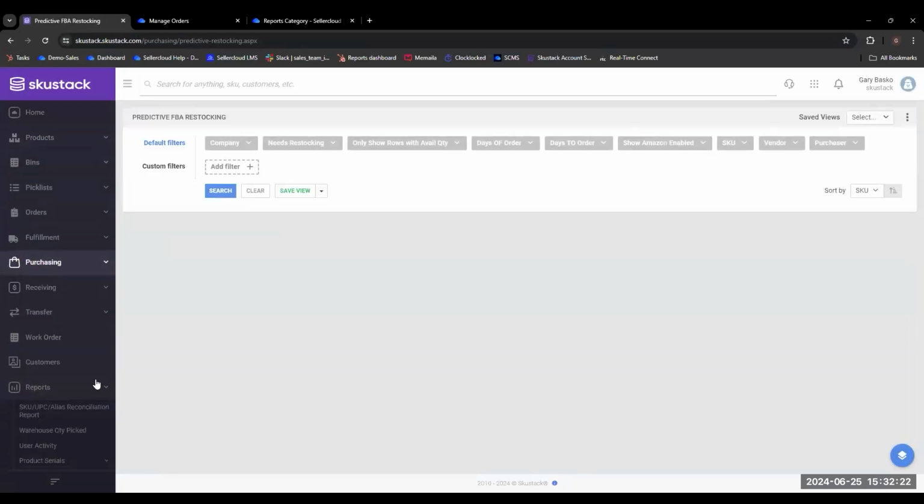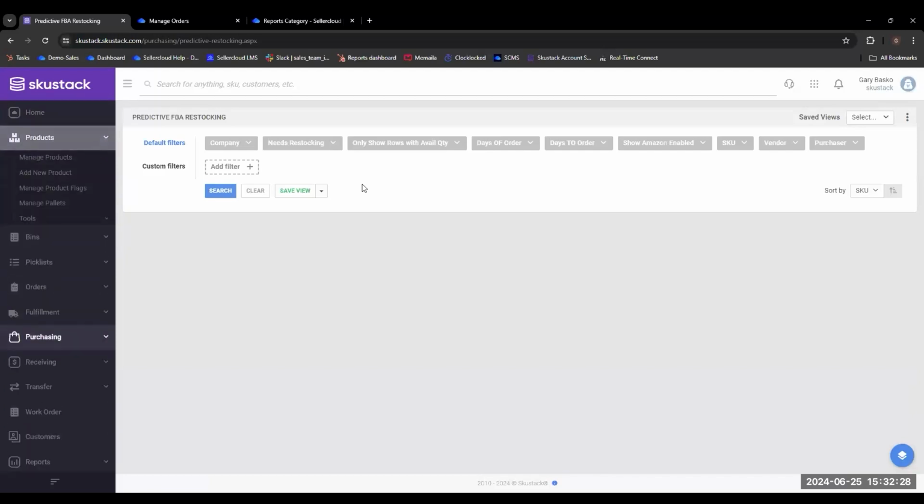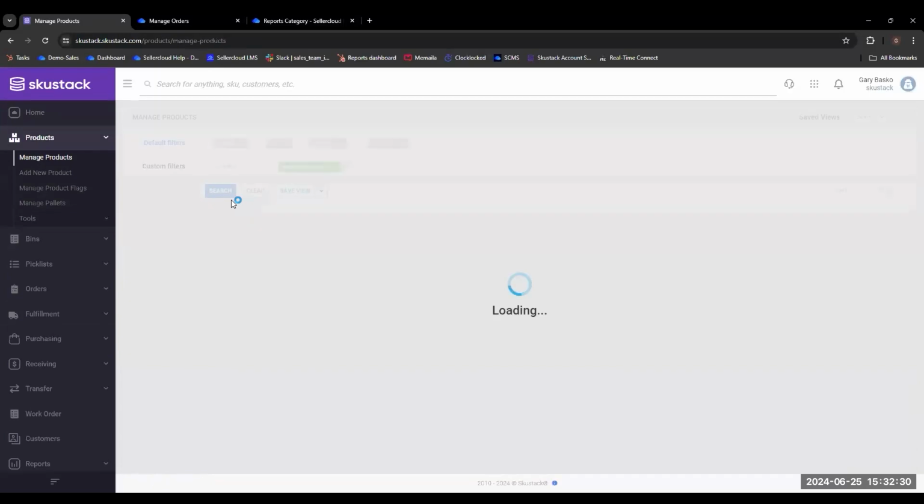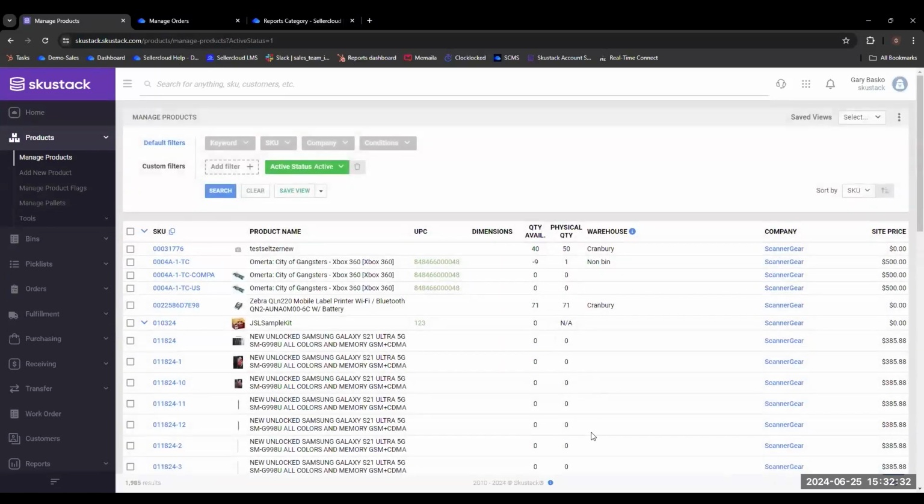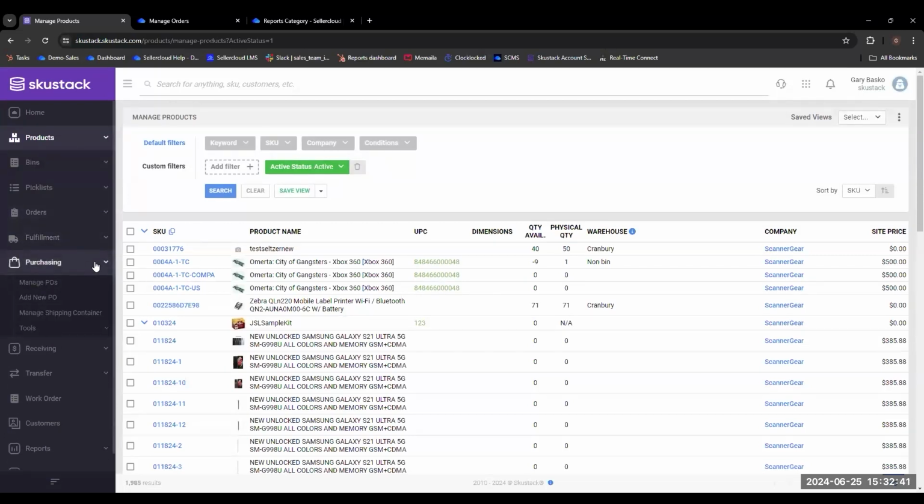So SKUStack also has similar modules. So maybe I want to look up an inventory report. I've got the products page. This is our inventory module that's inside of Sellercloud. Filters, custom filters, same thing with orders. If I wanted to build a report and view any of the orders that I have, or any purchase order information for any outstanding purchase orders that I'm awaiting to receive, I can do that inside of the different modules through the manage pages and SKUStack.